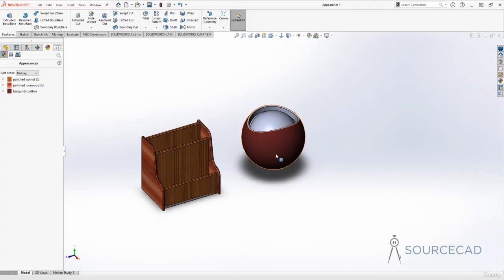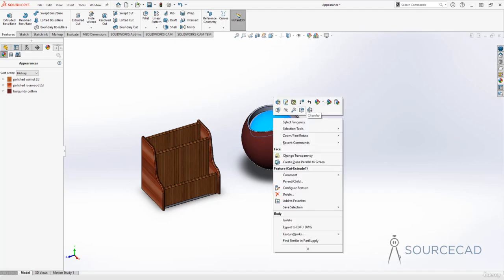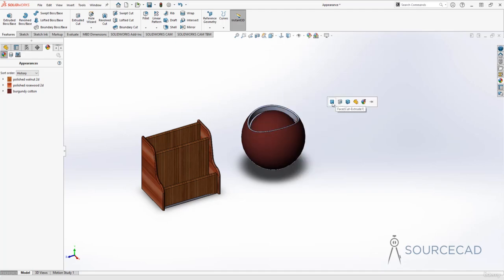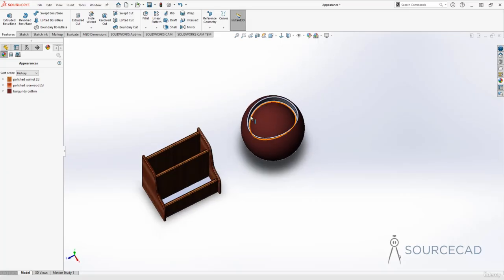Now I just want to apply the same appearance inside this as well. So I'll select this burgundy cotton from here, copy appearance, right click and paste it. And here I'll just apply it on this cut extrude feature. You can also select the face if you only want to apply this appearance on this face. Now let's maybe apply this on the face only. So I'll maybe select paste appearance and the face. There we are. We've got this applied on the face.